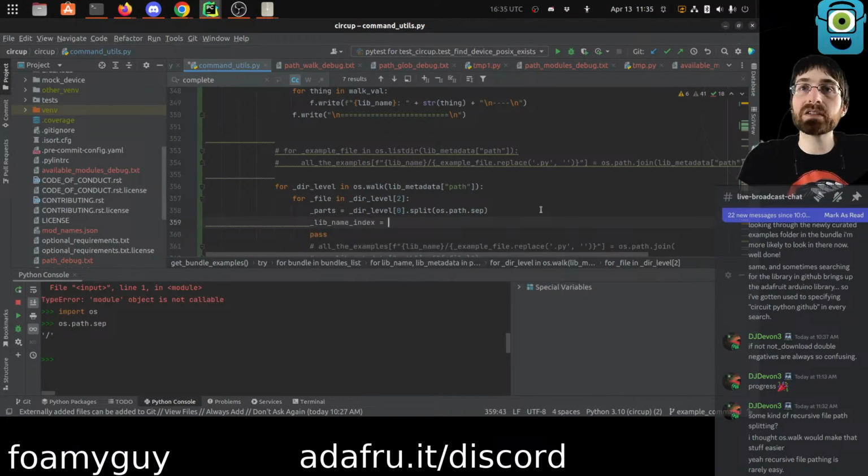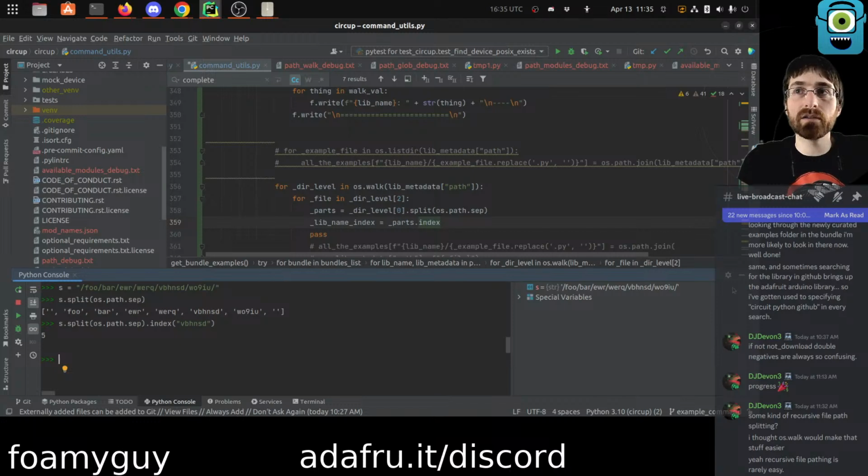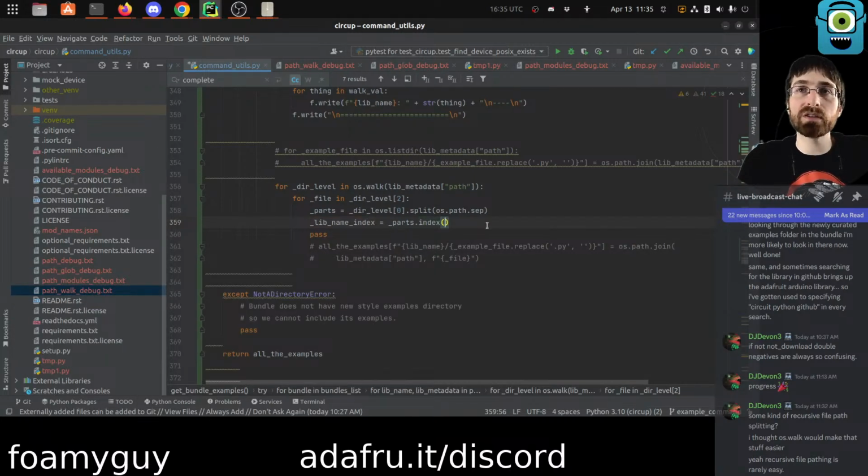Lib name index is parts dot index. This equals foo var, where did it occur? s.split on os.path.sep. Okay, then dot index of the library name gives me that. So libname index is parts index of libname.